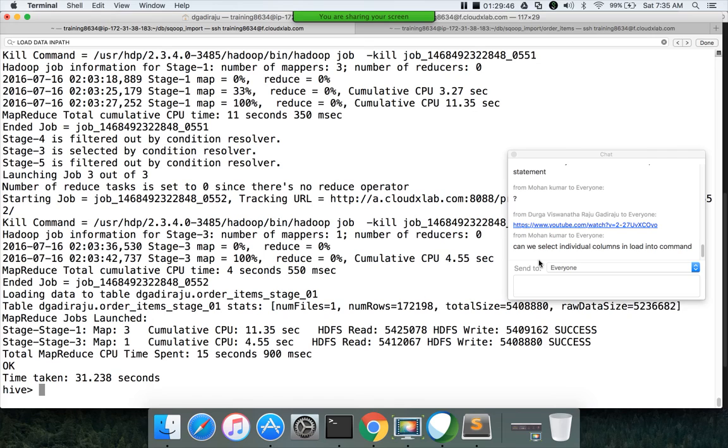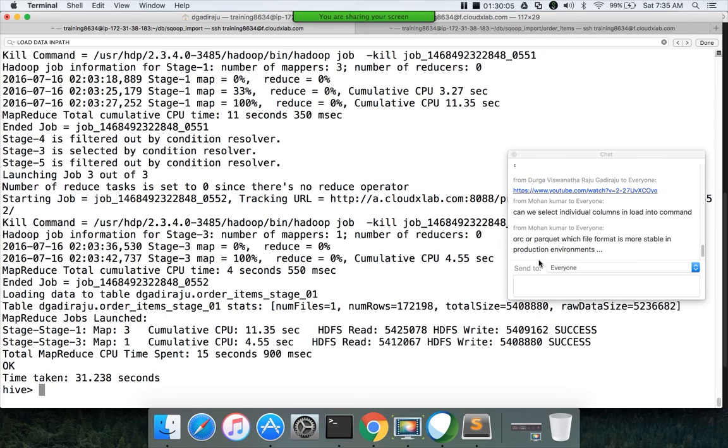No, you cannot. Again, if you have to select individual columns, it's a transformation. So anything where there is a change in the data, you will not be able to use the load command for that. The load command has to exactly match the table structure. Sorry, the load command should have the same structure between the data and the structure that is defined while creating the table.